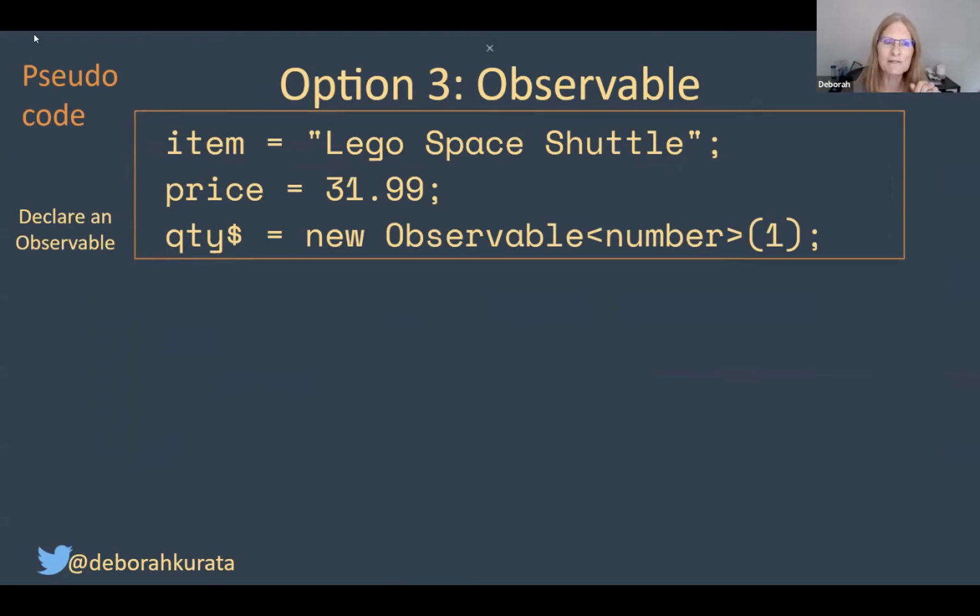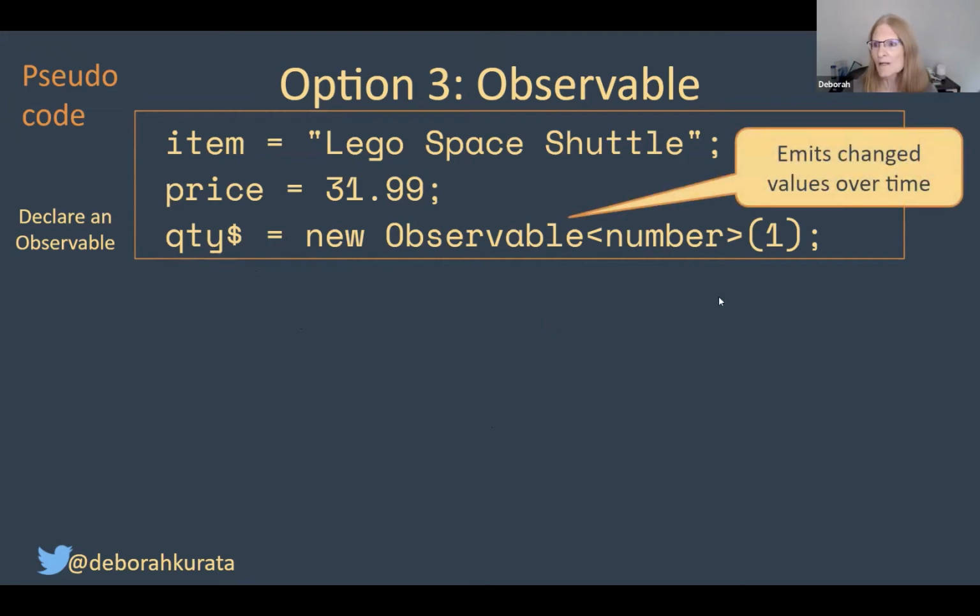Now notice this little thing here in the corner where it says pseudocode. I'm pseudocoding this, and we'll get into the real code in a moment, just to keep this a little bit simpler on the little introductory piece here. So we could then define a quantity, and we're using a $ sign on here to indicate that this isn't going to be a variable that's going to act like other variables. It's going to be a reactive variable.